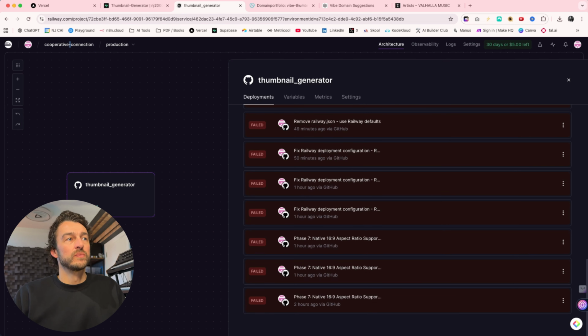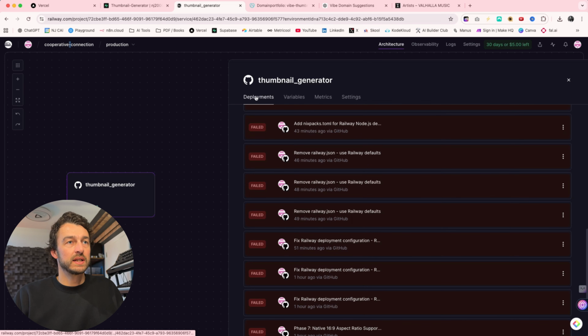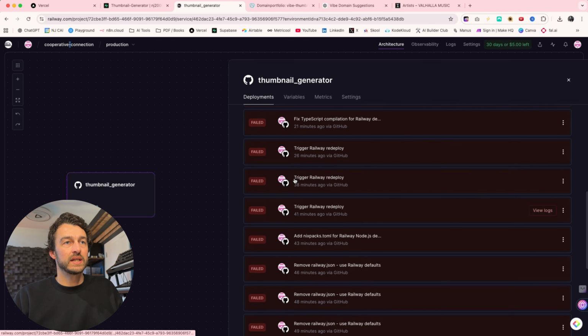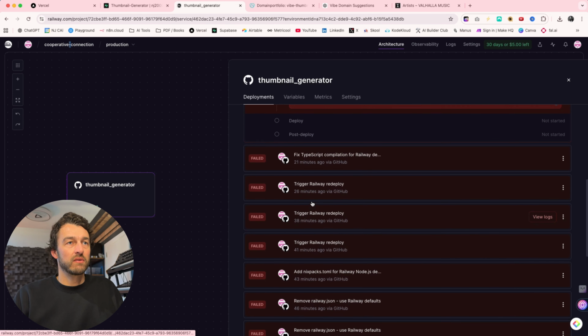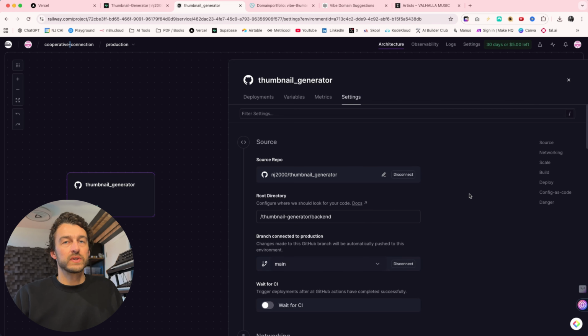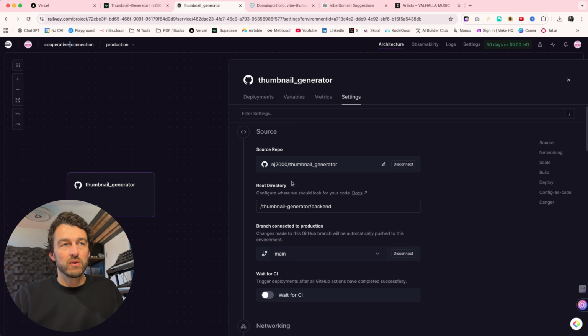I needed to bug fix a little bit off camera. And the thing was, the deployment kept on failing, as you can see here in the deployment logs. I kept feeding the agent the error logs. And the first big issue was in the settings. We had the source repo here always set up correctly. But below, there was a tiny link that then unfolded this root directory. So here we needed to point it to the thumbnail generator backend.